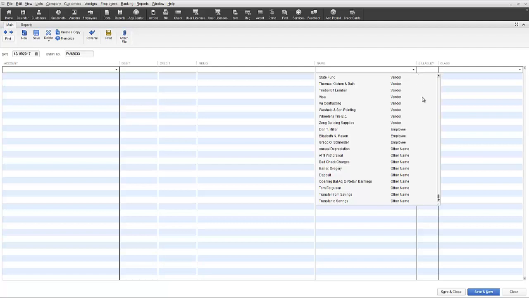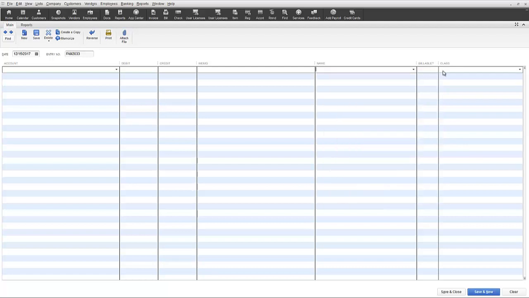Lastly, if the transaction relates to a revenue or expenditure, you can prompt QuickBooks to make it billable to the selected entity, and then the transaction can be assigned to a given class if desired.